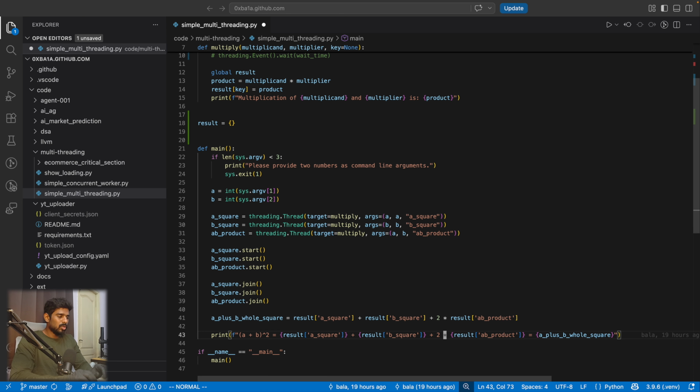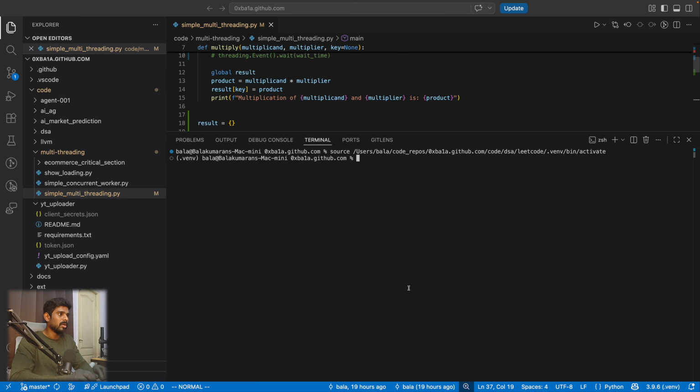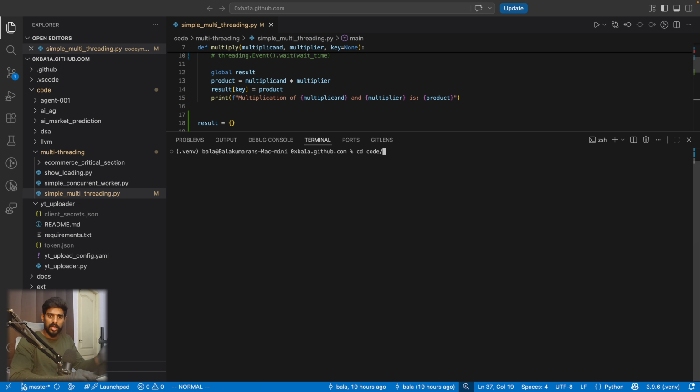Let's execute this code and see what actually happens. One second, I'm not able to go into the console, so I have to clear it. So I have to go into cd code. This code is actually checked into GitHub. You can check my GitHub profile and get the code, so you don't need to live copy the code. You can clone the repo, make some changes, execute it, and learn about the code.